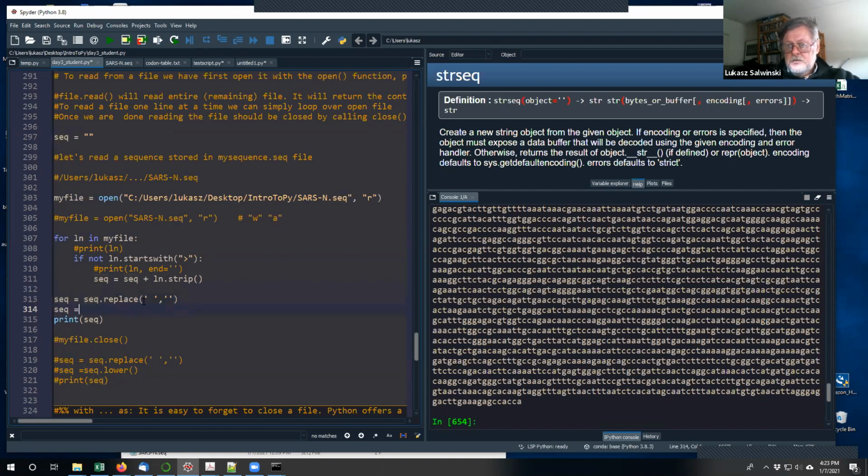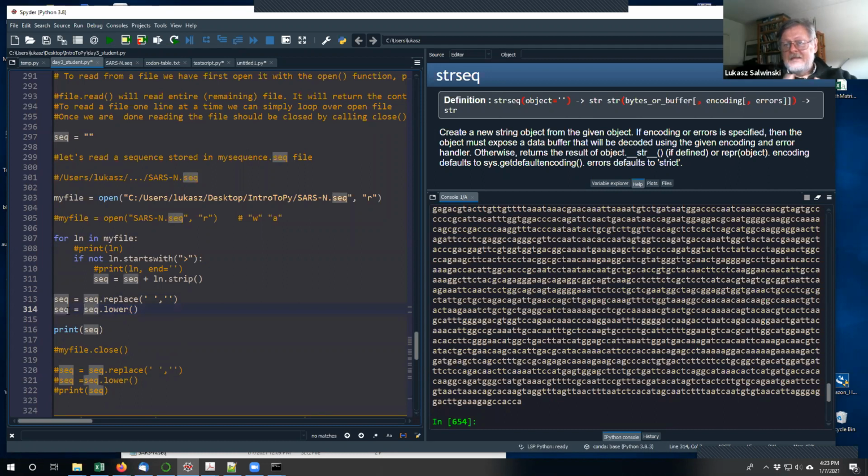Okay, so here we've got our modified sequence, and just in case someone had the sequence with capitals, then I can go to lowercase, and this way I do have an entire sequence with no empty spaces, nothing else but the sequence characters all in lowercase. So here I've read the file.